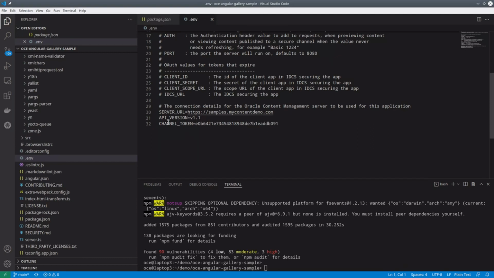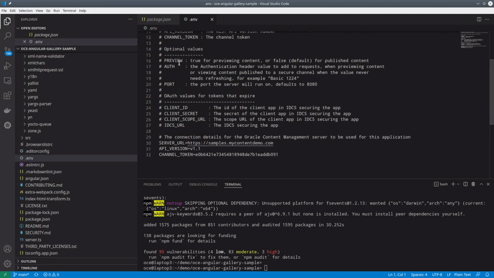It can also control whether the app will display already published data or use a preview mode to display new information that is yet to be made public. Viewing unpublished data requires the use of OAuth authentication, which is also configured using the env file.